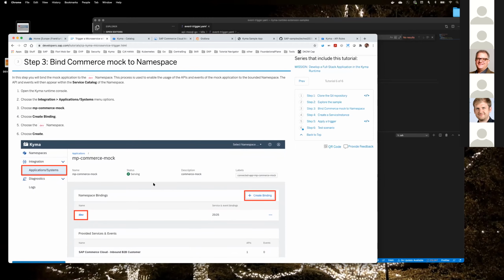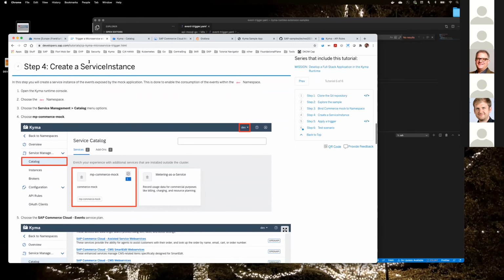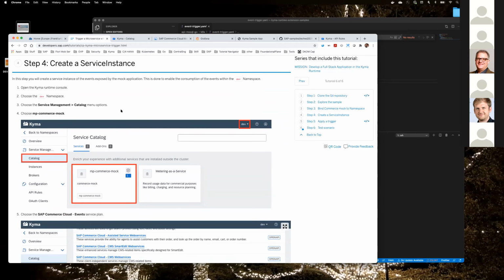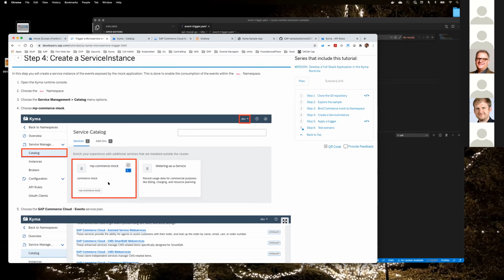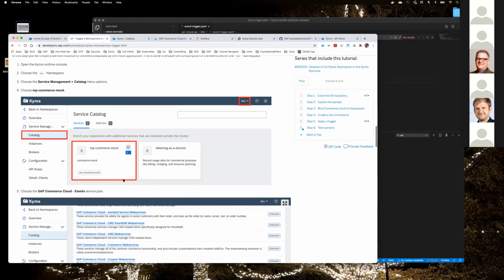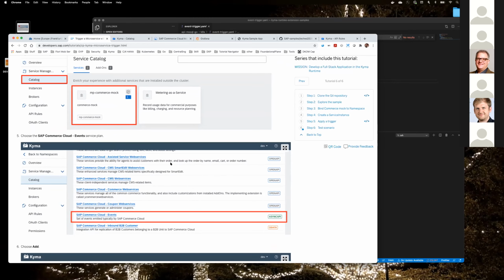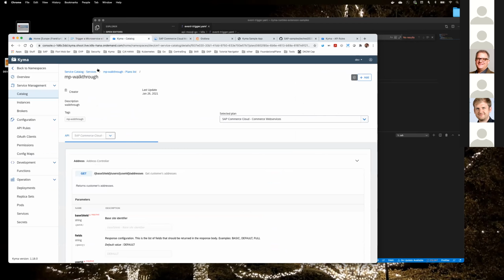Okay, so we did the binding. And so now we're going to create a service instance, because what we want to do is tie the events that come from this mock application to the sample that we did in the previous tutorials. In this one, it's showing it named as Commerce Mock, but we already had one named that, so Marco just named it Walkthrough. And so it's going to tell you to select that, and now we're looking at the screen I just had up in this catalog.